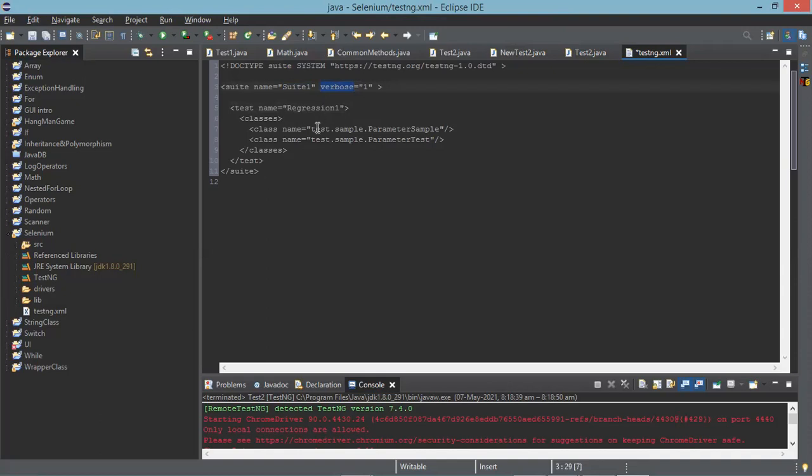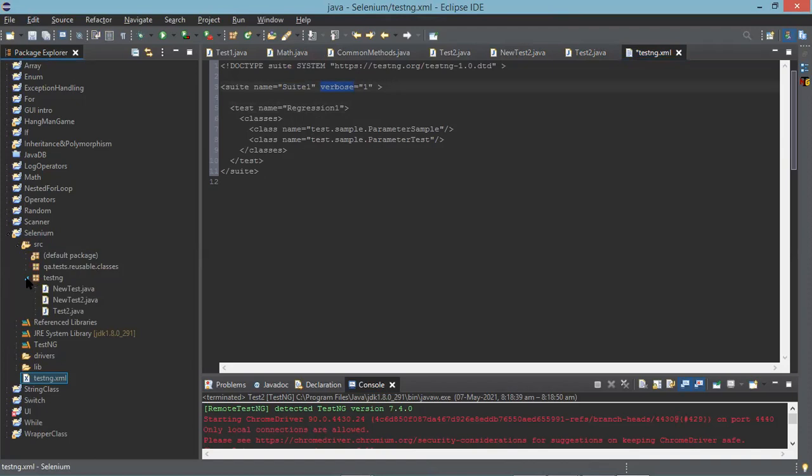Now you know the class names, right? TestNG is the package that you have created. Open the src. You can see that. Open it. TestNG is the package. Expand that. In that we have three classes actually: NewTest, NewTest2, and then Test2.